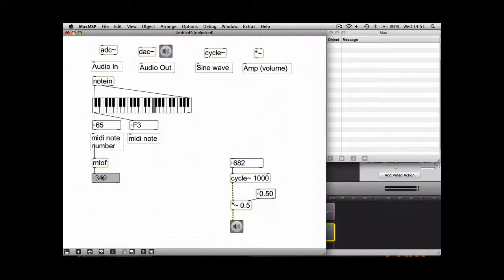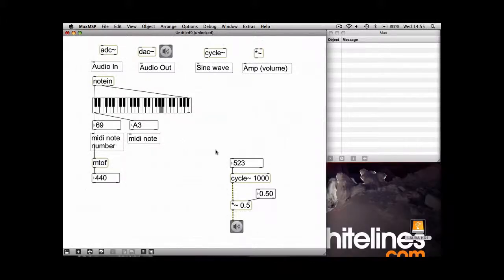So I'm thinking middle A is 440. There you go. The last thing we need to do is just connect this frequency that we've got from the MIDI number to the cycle object. Now we can get rid of that one, and you'll see that instead of getting rubbish MIDI piano out, we'll get a slightly nicer sine wave.